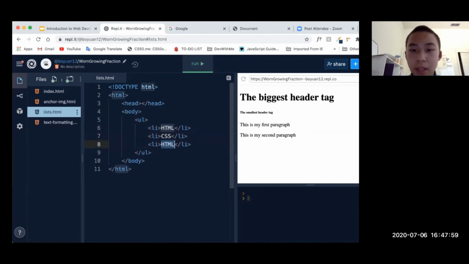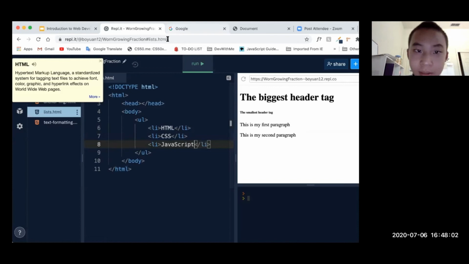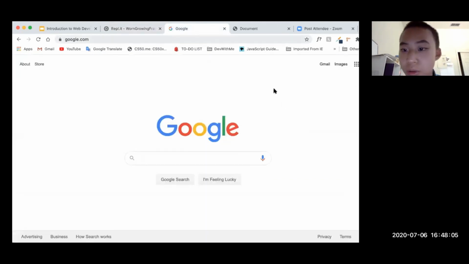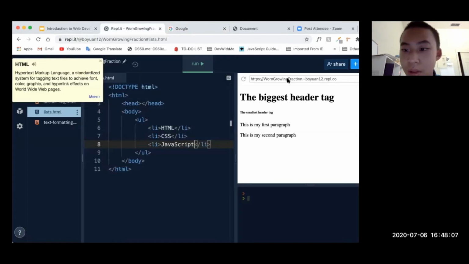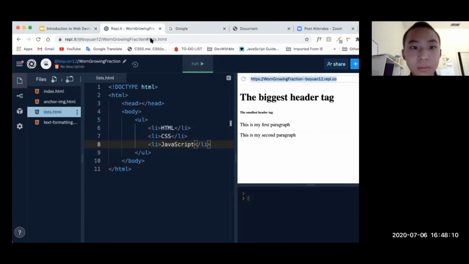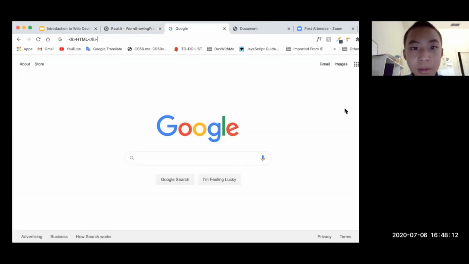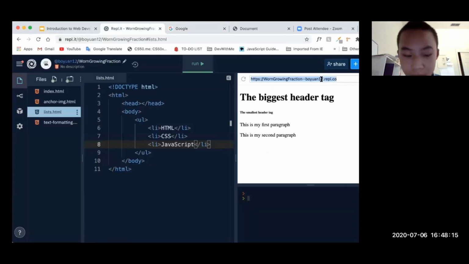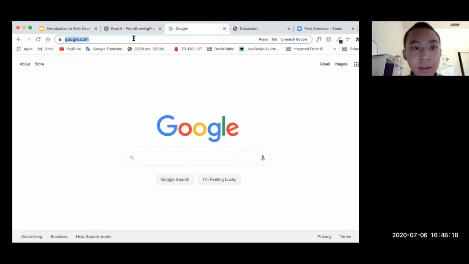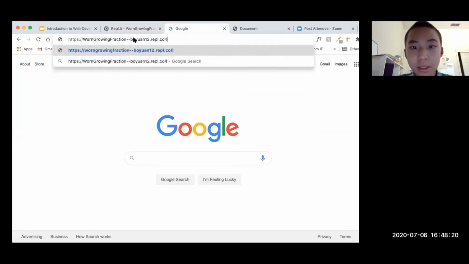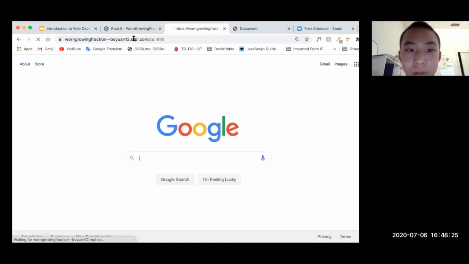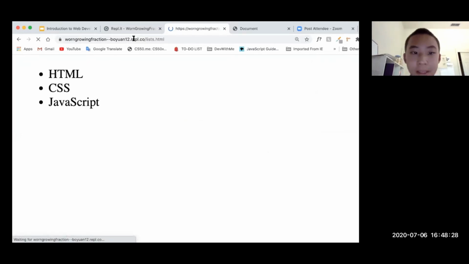Then if you take a look at lists, I'm just going to copy the code here. And then if I go to list.html, what we see now is a bulleted list. It says HTML, CSS, and JavaScript there.